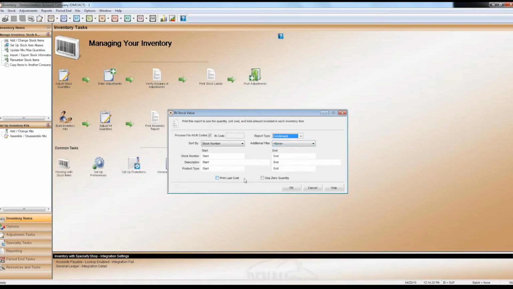Anytime those items change, that stock value report is going to change as well. You'll notice there isn't an option to select the date on this report. This report shows you the stock value as of right now, as of what we have when we run the report. That's why it's important to run this report on a monthly basis.